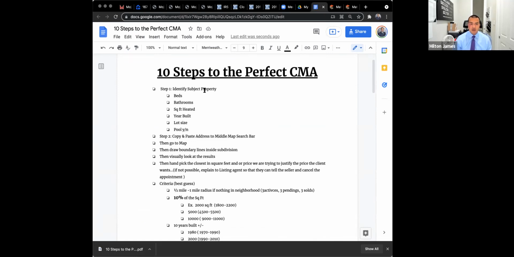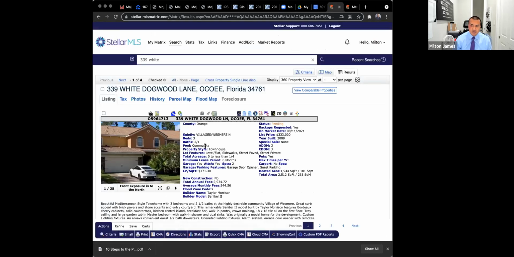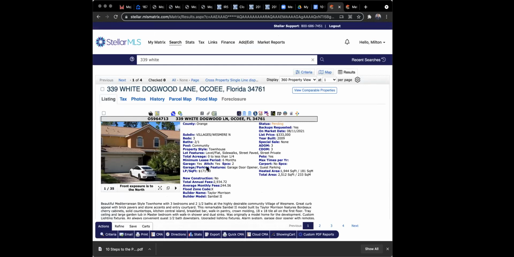Step number one, we're going to identify the subject property. Bedrooms, bathrooms, square feet, year built, lot size, pool, yes or no, which is done by looking, visualizing, actually seeing the subject property.